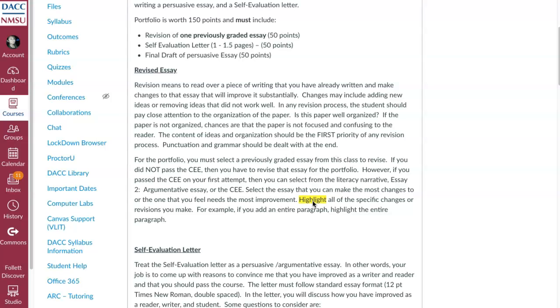Because I'm going to compare your revised essay with your old essay, and that's how I will be able to see the changes you've made. So if you are revising your common exit essay, make sure you highlight the changes as well.